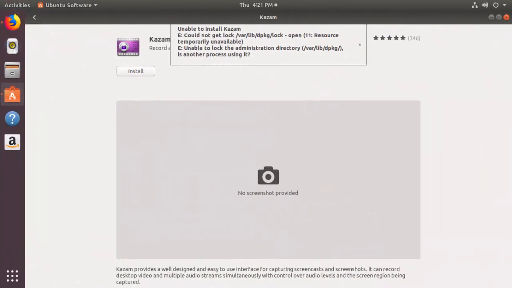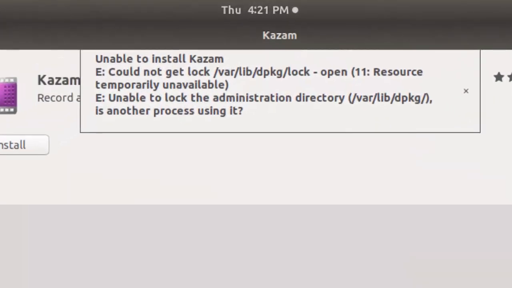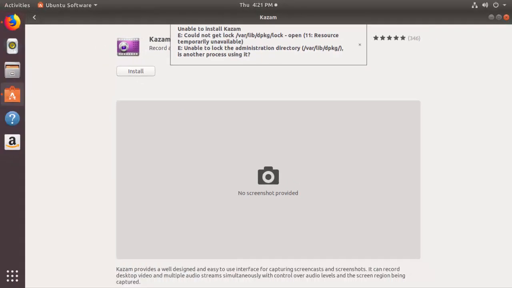I'm MJ. In this video, I'll show you how to fix apps not installing in Ubuntu. Like you can see, I'm getting the error here when I'm going to install any app. Like "E: Could not get lock" and "temporarily unable to lock". So I'm getting this error. So let's see how to fix this problem.